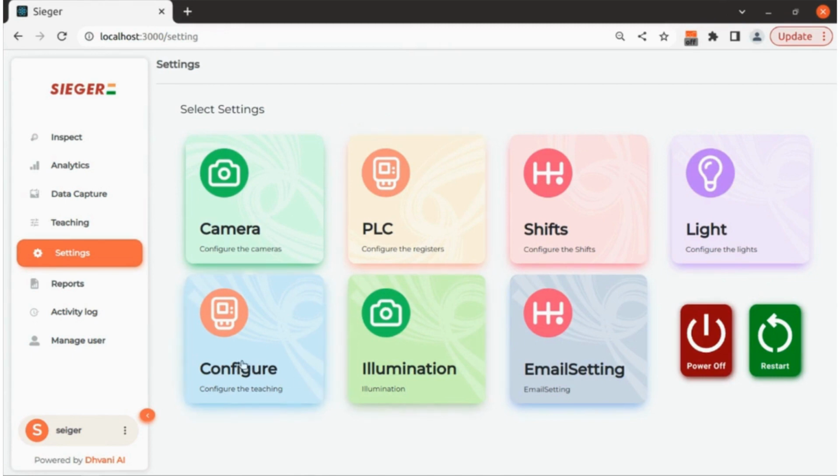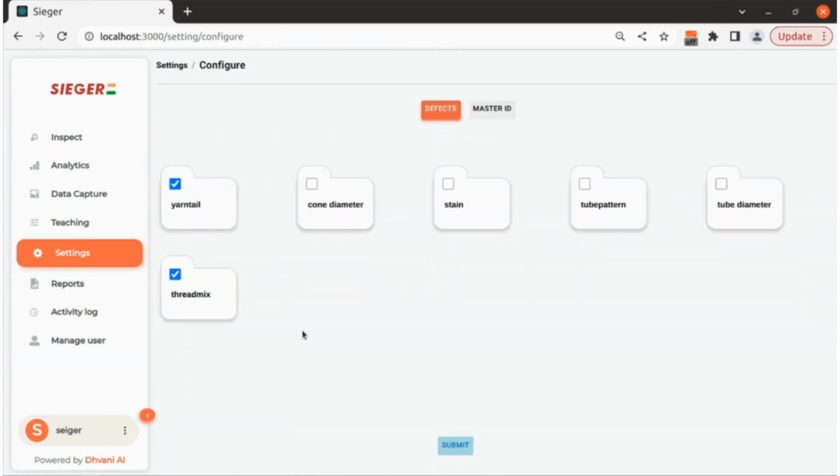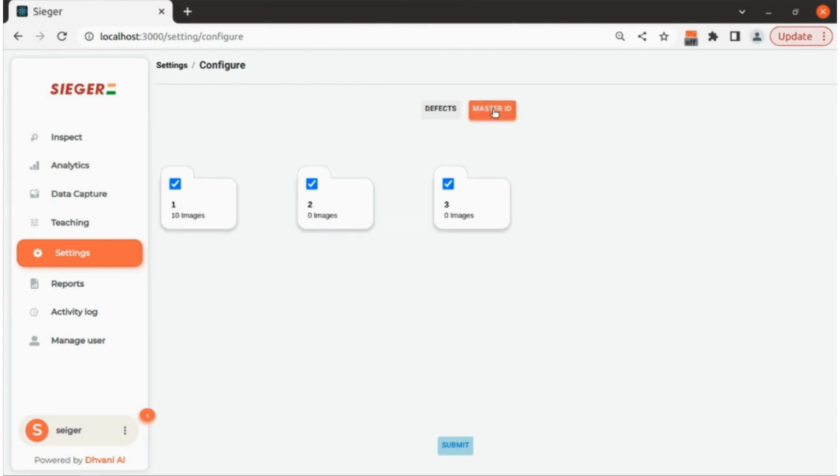Next is configure. In this section, we can control the type of inspection to be carried out and the type of product to be inspected. That is, under defects, we can select the type of inspection we desire or remove any undesired inspections. All we have to do is select or unselect and submit. Similarly, under master ID, we can choose which ID to be inspected or removed from the inspection. Just like that.